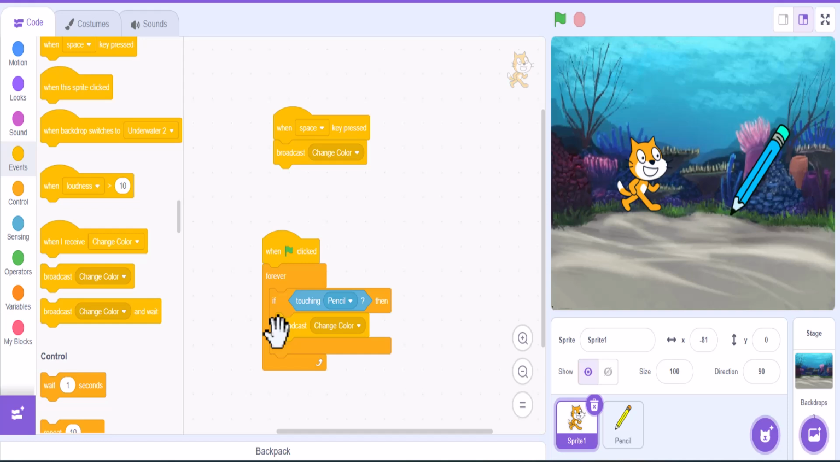And you can stack these in here too, so you can have it change color and then send a broadcast and have it do other things as well.